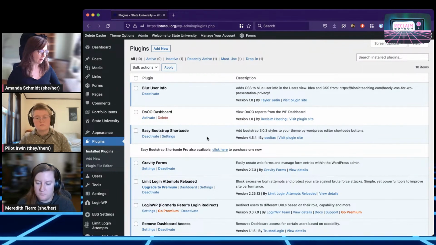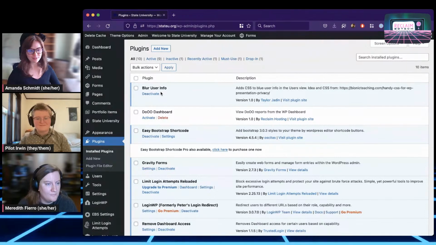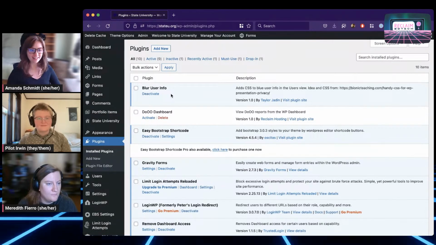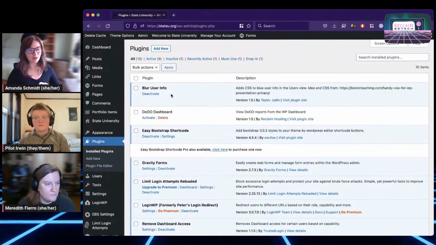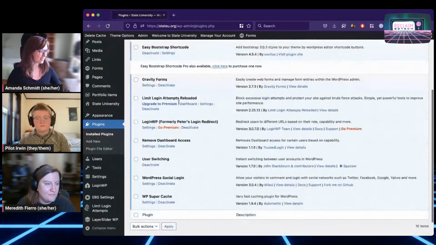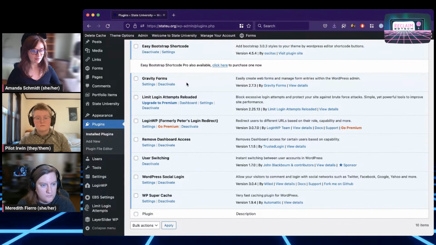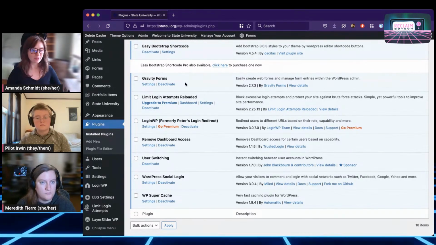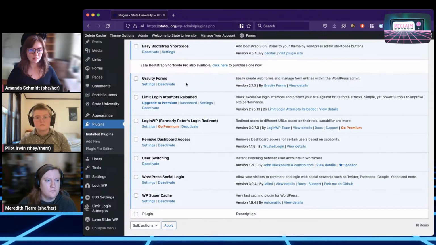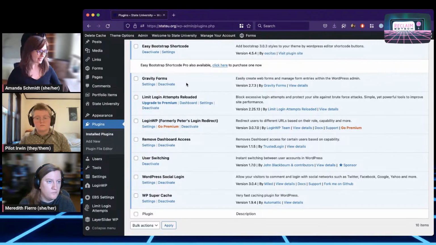We also have this little Blur User Info. You won't have that. I have that, and you'll see what it does, but it's essentially just keeping everything private when we go in to look at users. But other things are like Gravity Forms. That is something that we have been using the past year or so to replace Ninja Forms for things like sign up. And so we'll go a bit into that.